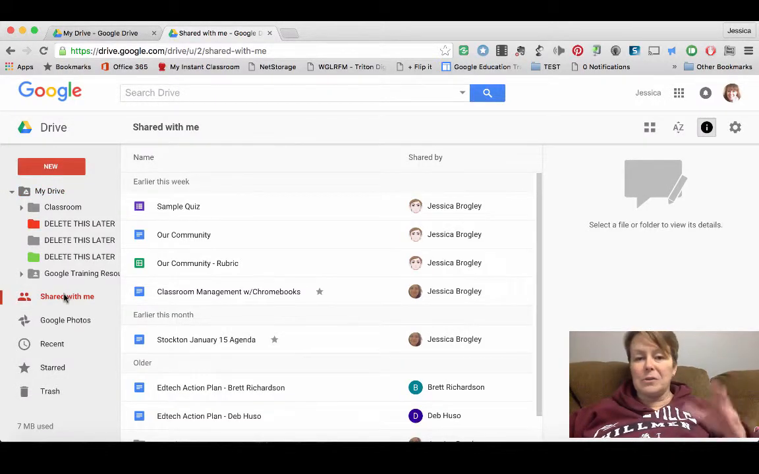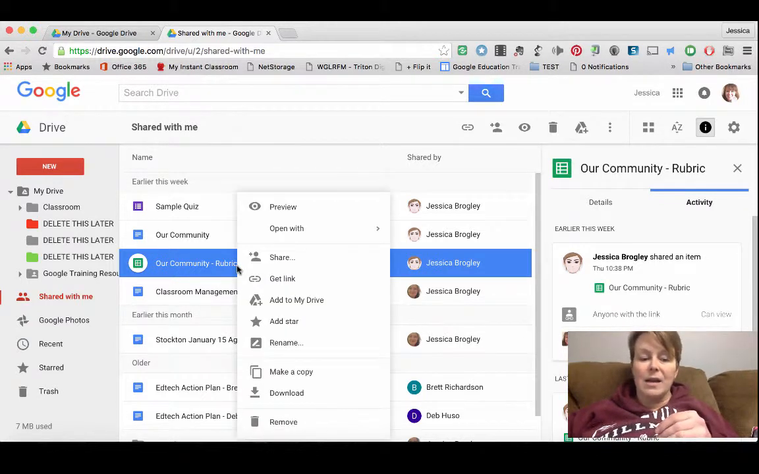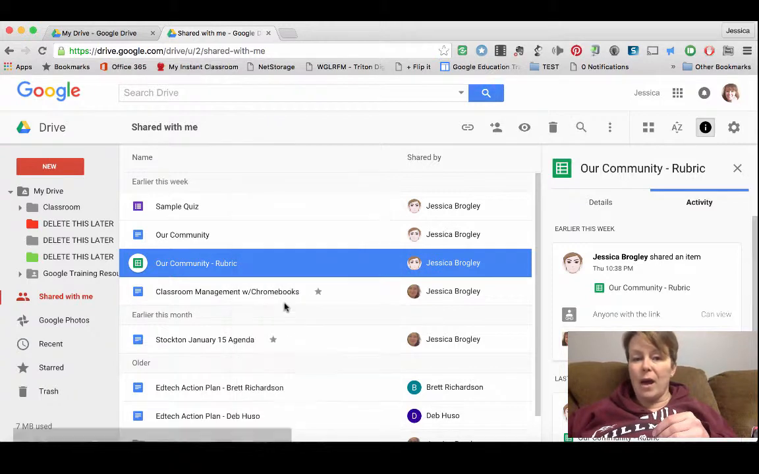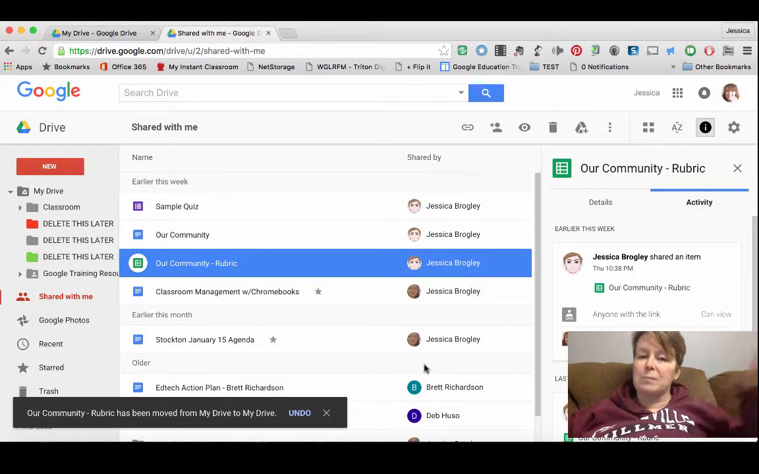Now, the Shared With Me filter is just what it says. It's items that people have shared with you. Now, if there are items in here that you wish were in My Drive, you can move them by right-clicking on the file and then selecting Add to My Drive. From there, you'll be asked, where do you want to put it in My Drive? So you can click Move, and now it's been moved over to My Drive.